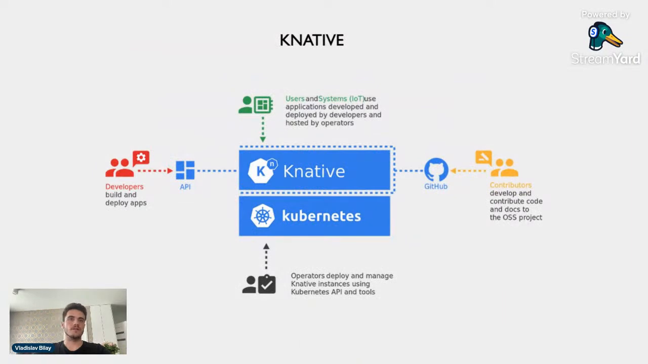Knative. Knative is an open source platform for building, deploying, and managing serverless workloads in Kubernetes. It enables cloud-native DevOps teams to leverage the benefits of serverless computing while maintaining the flexibility and control of Kubernetes.